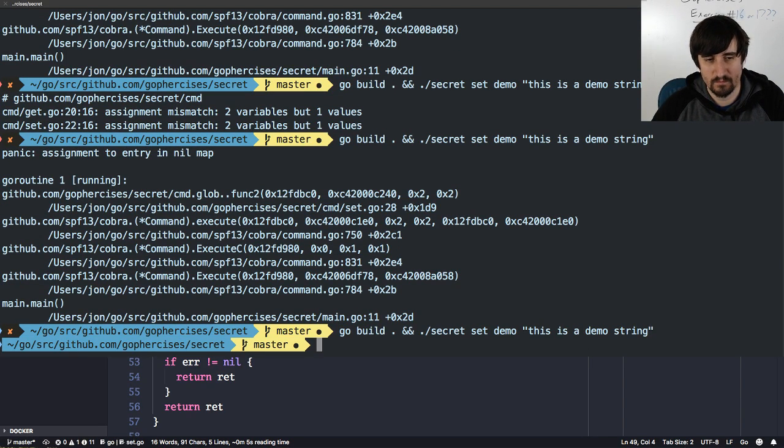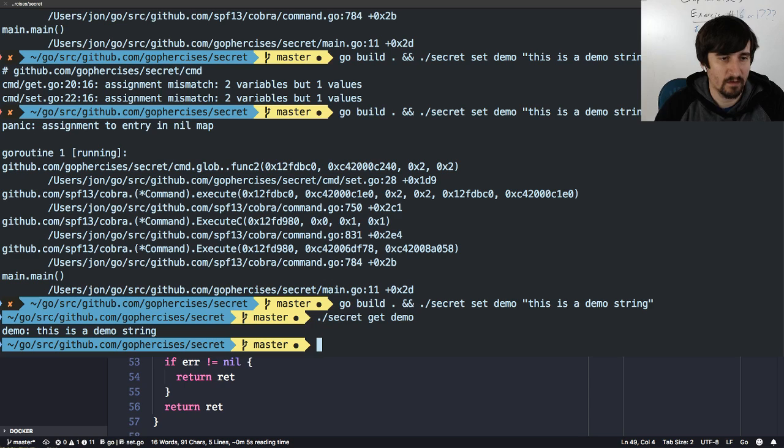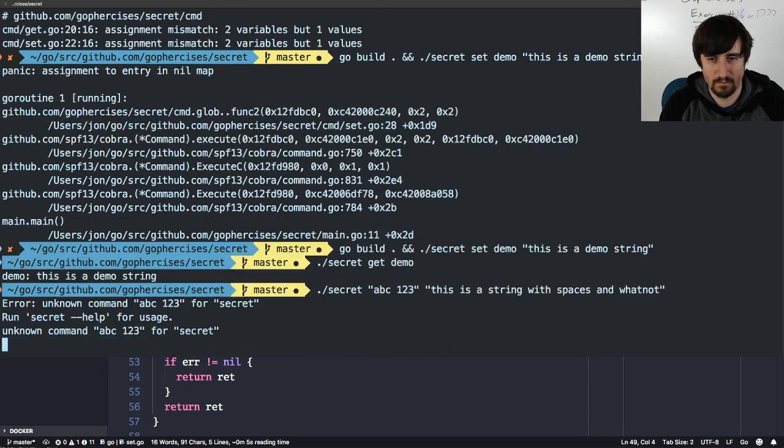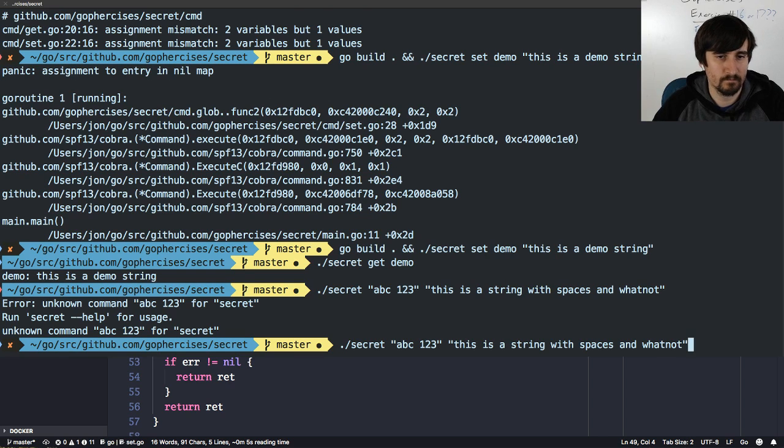All right, so I did secret set, so let's say get demo. All right, this is a demo string, okay. And I'm using quotes here whenever you have a key that has a space in it. This is a string with spaces and whatnot. So I need this to set.